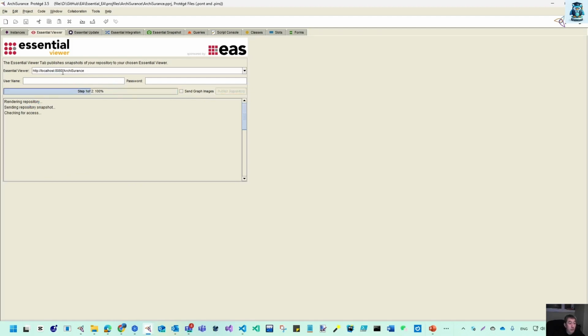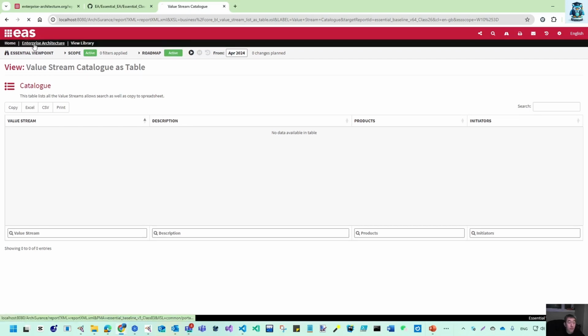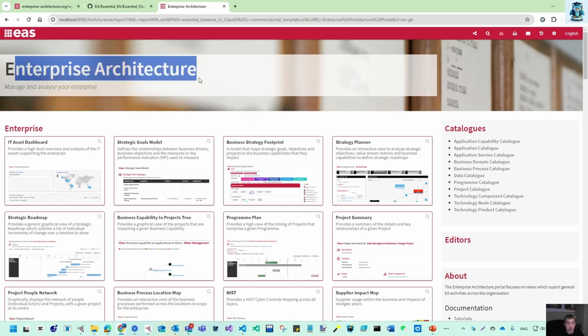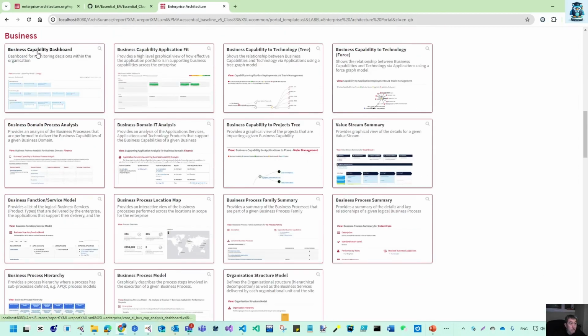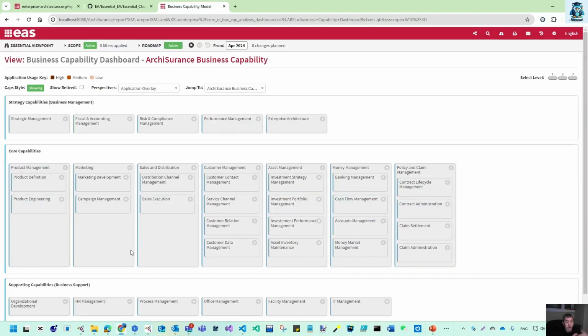I just use the localhost. If you have a web server, you can definitely publish this to your server. And then come to here. I haven't created any headers yet, but later on we can also customize here. Going to the Archisurance enterprise architecture, what we have done is this business capability dashboard, already populated based on our bulk load of 44 capability elements, and they have the hierarchy.